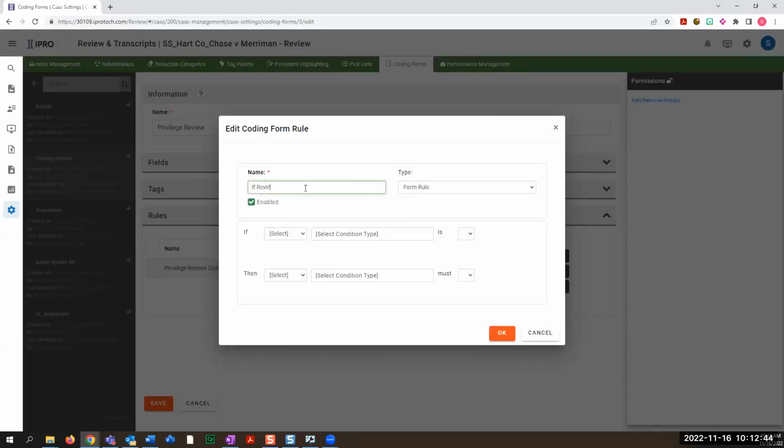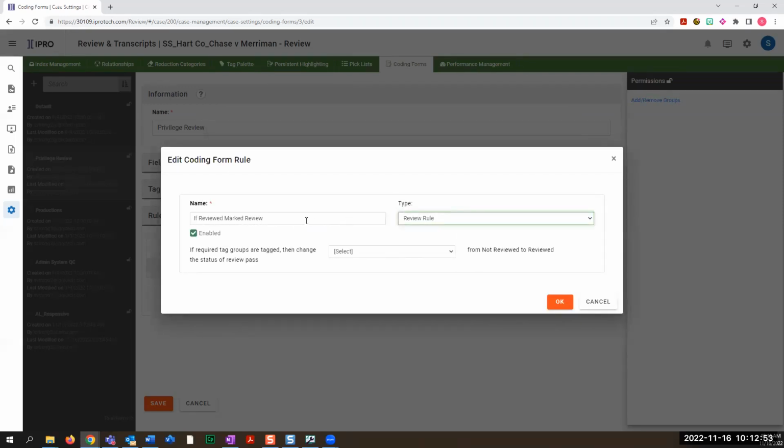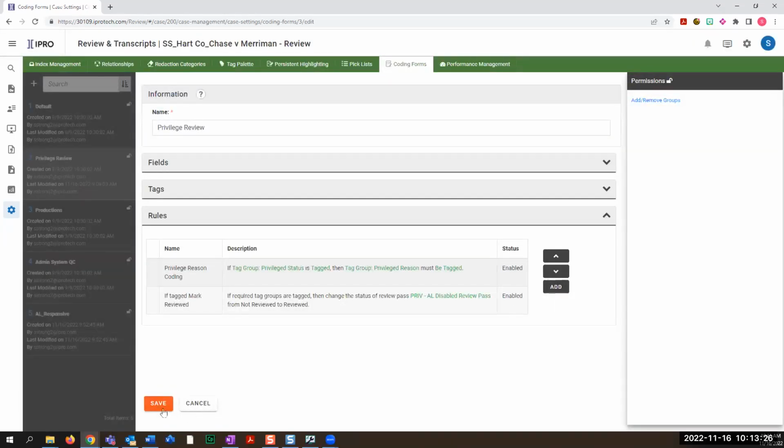If reviewed, mark reviewed. What's it called? Review rule. If required tag groups are tagged, I should say if tagged, mark reviewed. If required tag groups are tagged, then change the status of the review pass. So for the PRIV review pass, if the required tag groups are tagged, then change the status of the review pass from not reviewed to reviewed. That just means that a review pass will look correct. So I'm just going to click save here.